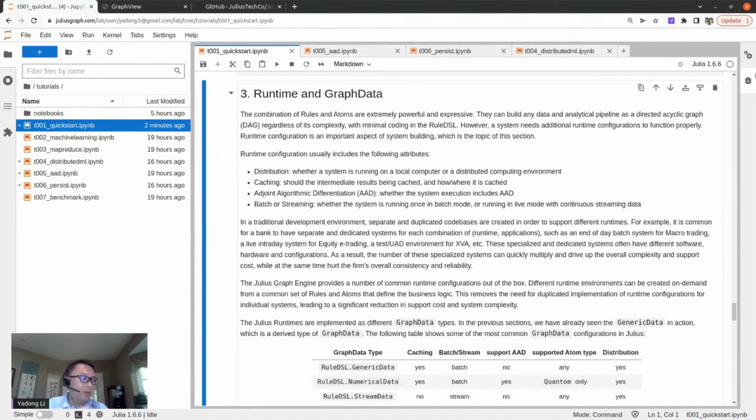Just having the logic completely defined is not the full story of an enterprise system. Any enterprise system has a rich set of configuration for runtime. For example, whether you want your system to be distributed, whether you want the intermediate results to be cached, whether you want to compute AAD along the way, or whether you want to run the entire system in batch or streaming mode. These runtime configurations are not covered by your business logic or your analytical data logic. These are really how you want to organize and implement your system for the runtime behavior.